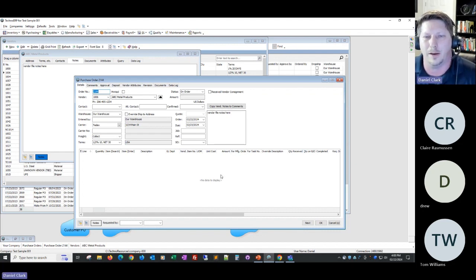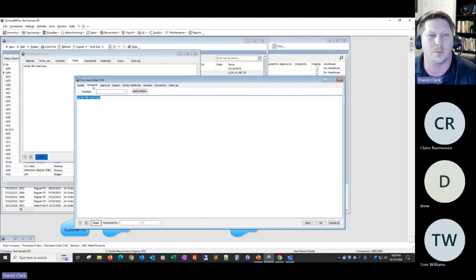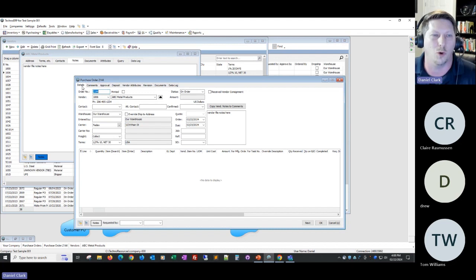Now you have line notes on the lines that print next to each line, whereas the comments, those print at the bottom of the whole purchase order. We'll cover more about comments in a moment.